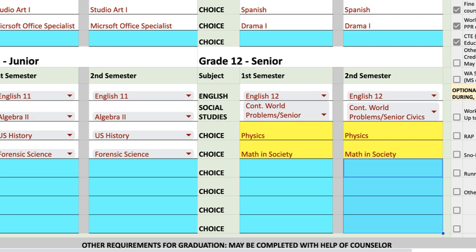Now, in blue, I've highlighted all the rest of the areas where you can add elective courses. Elective courses could be anything that you choose, as long as it's of interest to you and you think that it will help you get somewhere for your career and college plans.